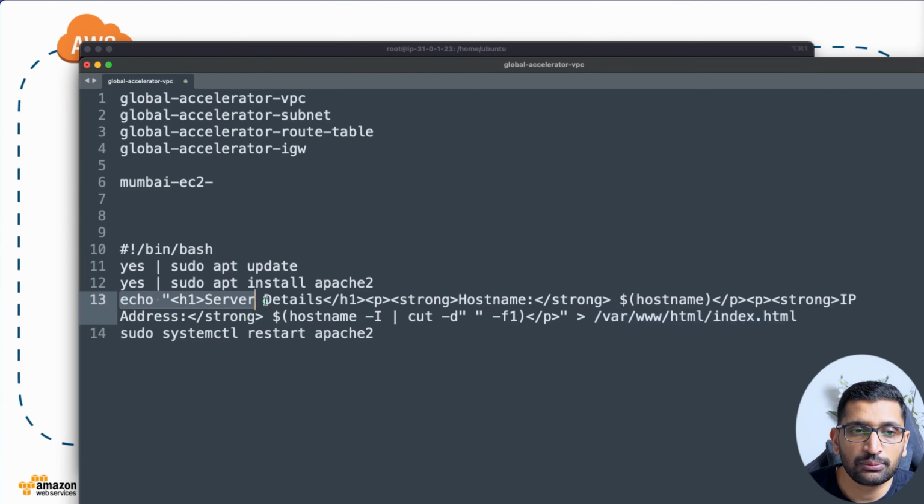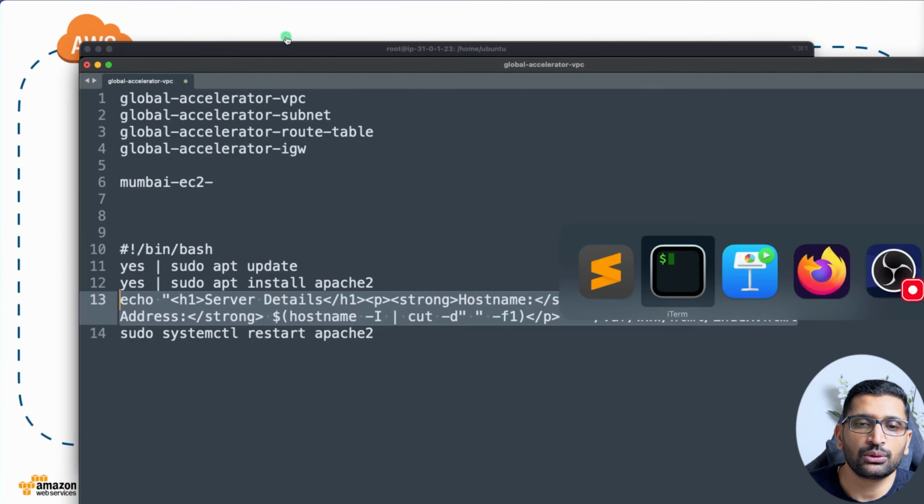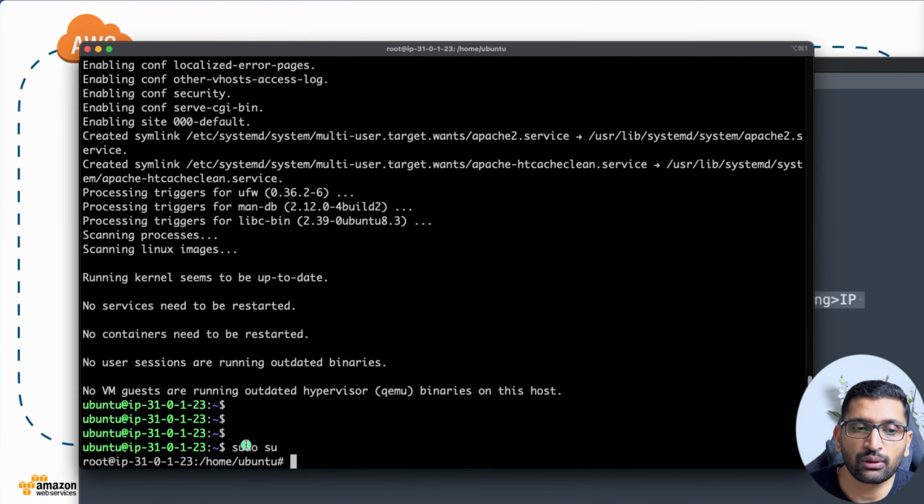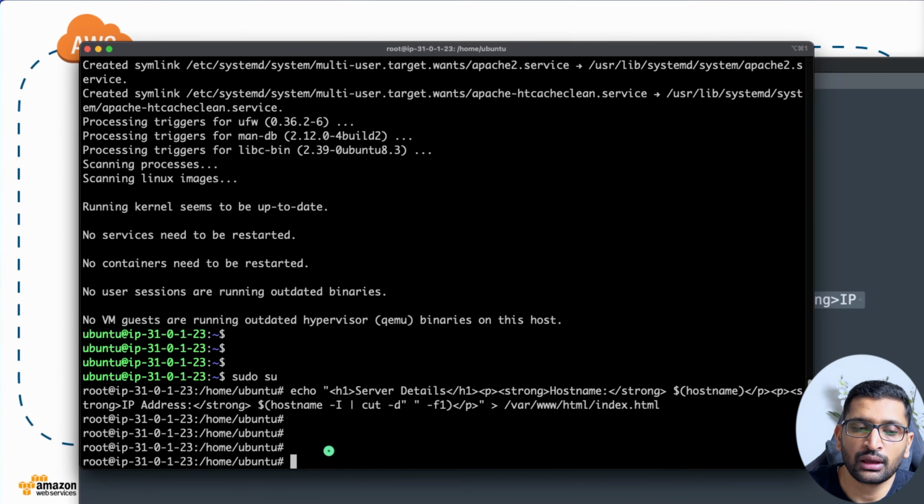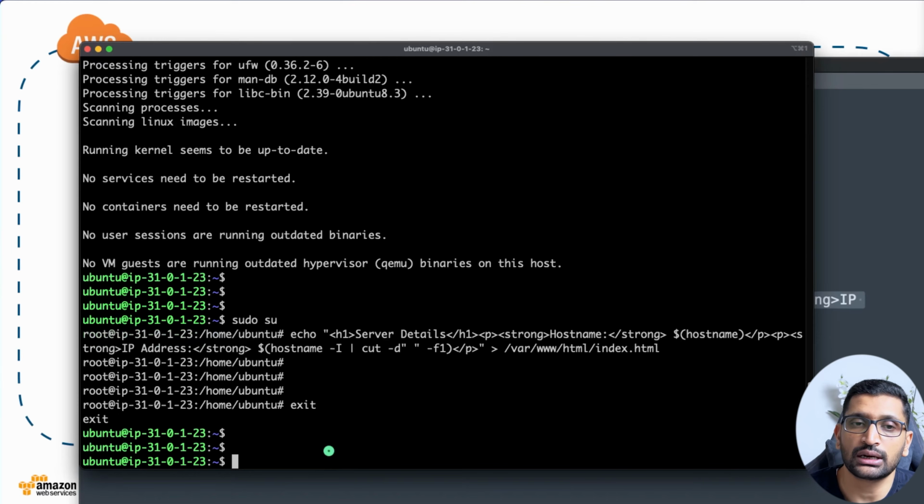I'll update the content and tell this index.html that I want to put the text hostname and the IP of that particular hostname, so that I know the request is forwarded to that particular instance, which is very simple. I'll show you how to do that. I'll copy this command from here, go to my terminal, where I have already switched to my root user. I'll paste this command and hit enter. After that, I'll exit from here, and then I will restart my Apache.